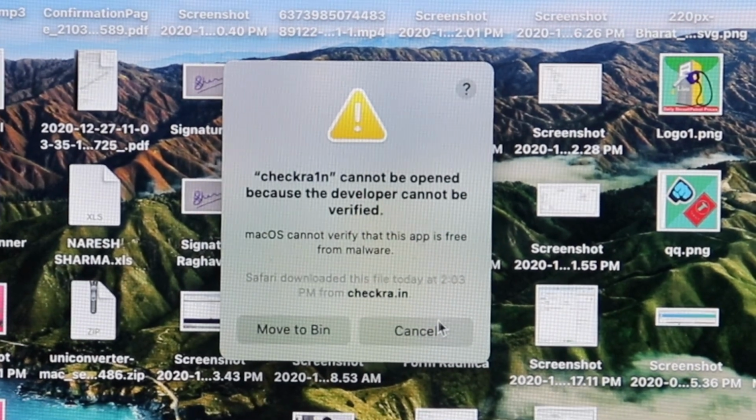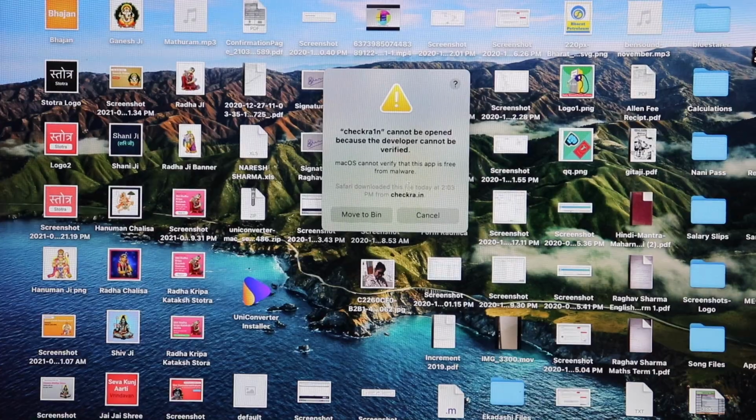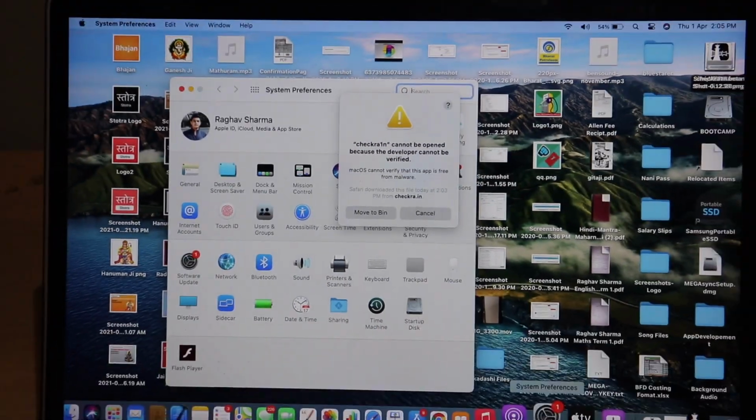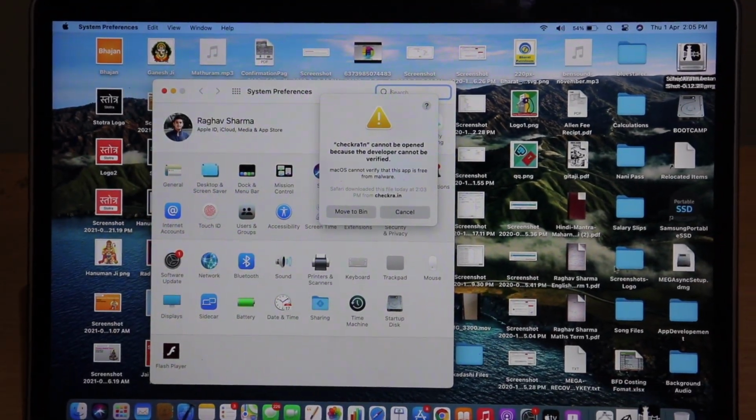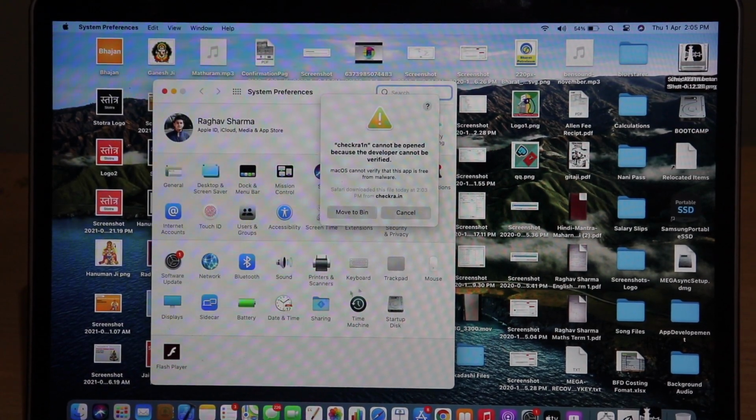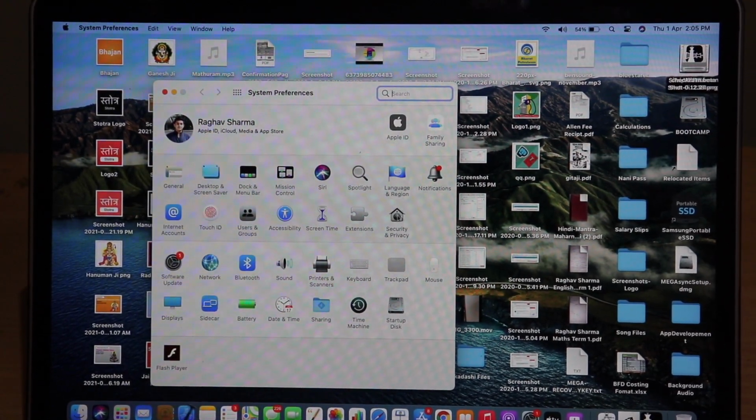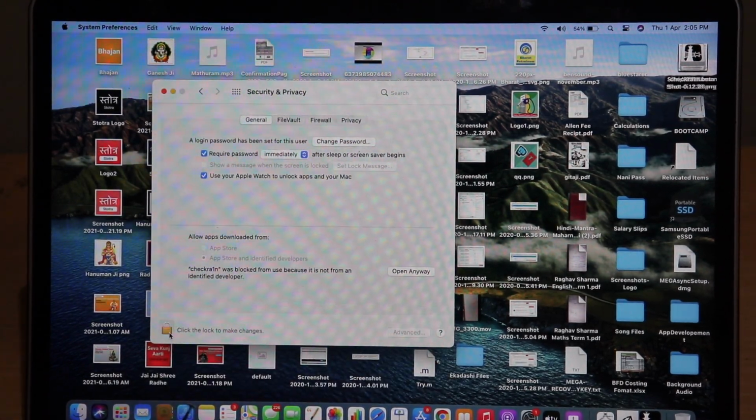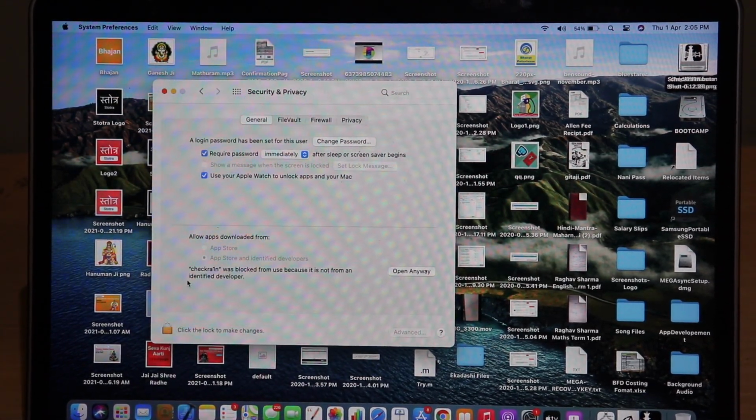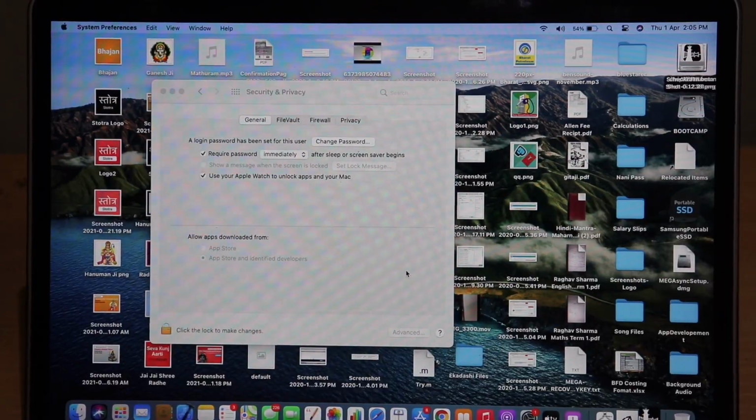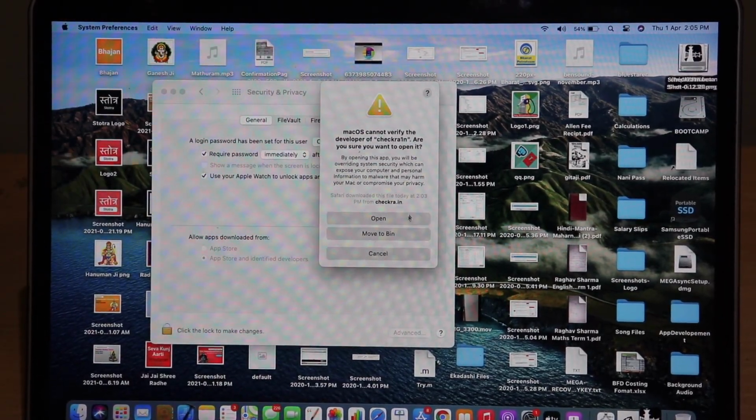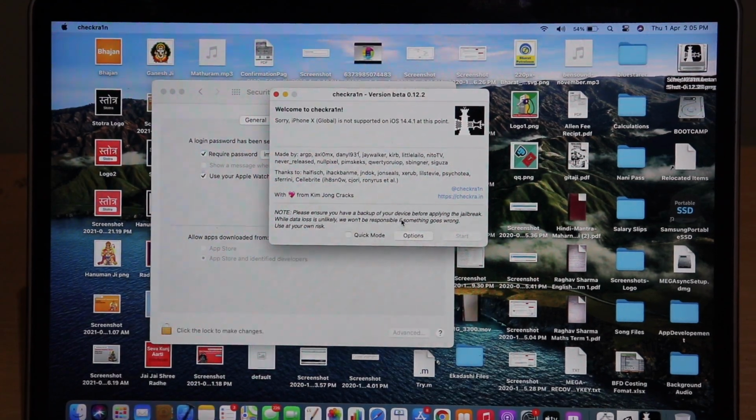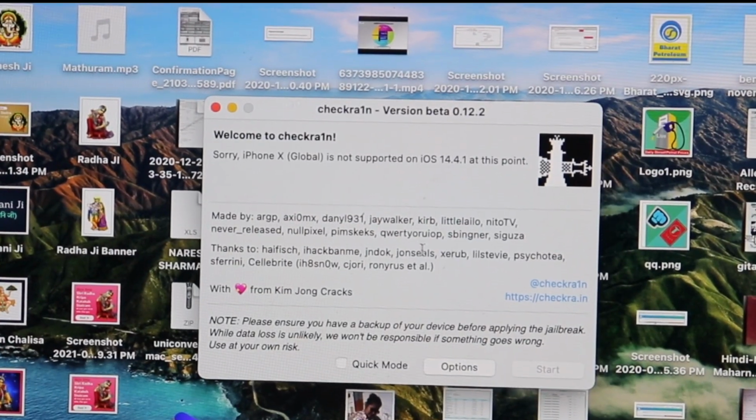After you do that, you have to open Checkra1n, but when you try to do this, it will say that it contains malware, so you should be attentive. We'll continue over here. To do that, we have to open the settings of the MacBook and go into Security and Privacy options. And over here you can see Checkra1n was blocked, and because of that we were not able to run it. So we'll click Open Anyway and open it. As you can see, it is now opened.